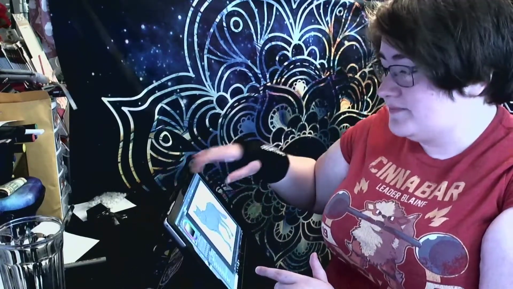So I have Clip Studio Paint is what I use. I have Clip Studio Paint on here, and I have Clip Studio Paint on my main computer, and it's exactly the same. It's not like a tablet version of Clip Studio Paint. It's the computer version of Clip Studio Paint. So I think that's really nice.